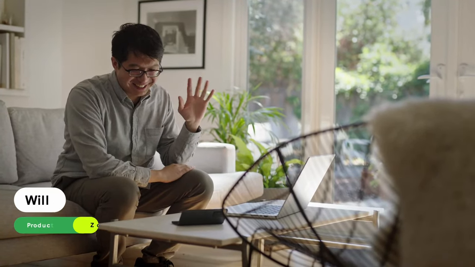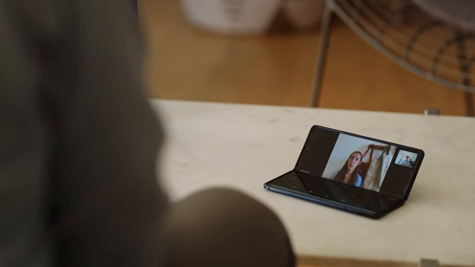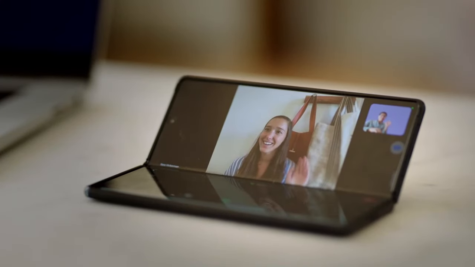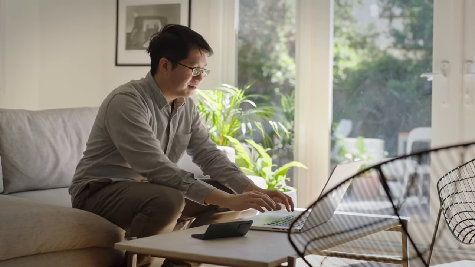Zoom is an all-in-one collaboration platform where we bring people together through Zoom meetings, Zoom team chat, Zoom phone, AI companion, and more. I'm Will Chan. I'm a product manager on Zoom meetings. Over the past few years, we've seen Zoom bring people close together, and that's what excites me most about my job. Zoom wants to make sure we make the best user experience for all our users, and we are excited to see the investments being made in improving the experience for larger screens on Android devices.